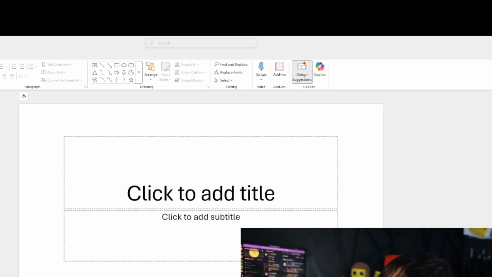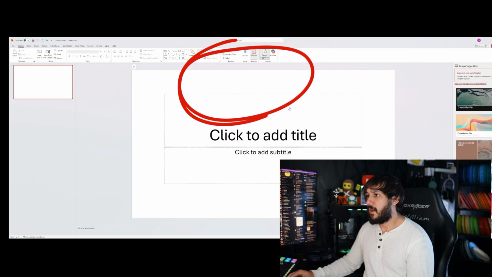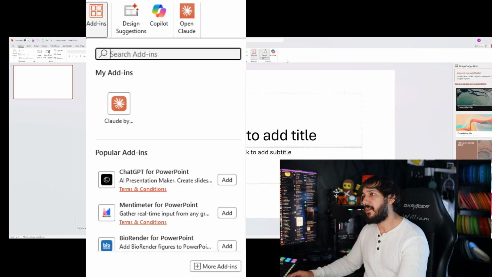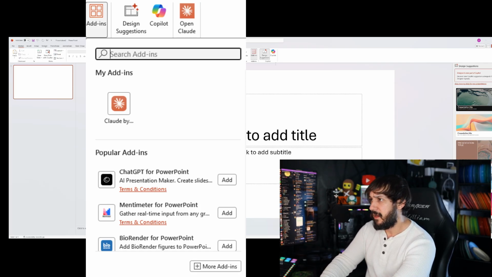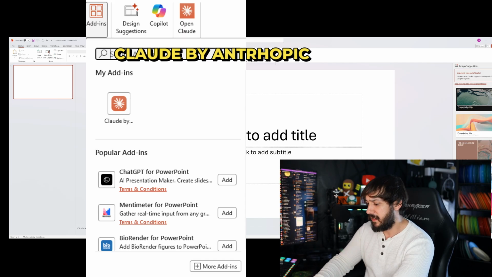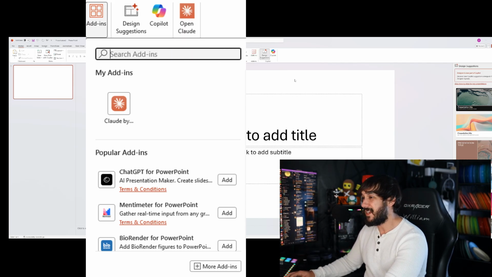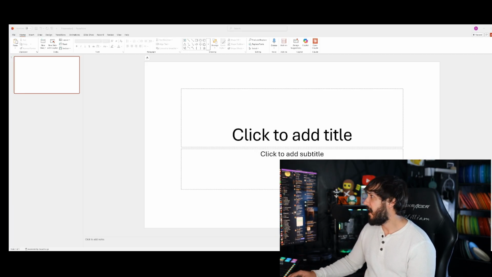We're going to go over here above to the top to where it says add-ons, and we're going to click on that. There will be a little drop-down menu that appears here. You can't see mine for safety reasons, but you literally type in Claude by Anthropic, and by the time you even get to the A, you'll see it. It'll be the first on the list, and you simply click add. After you add it, you'll see open Claude as an option.